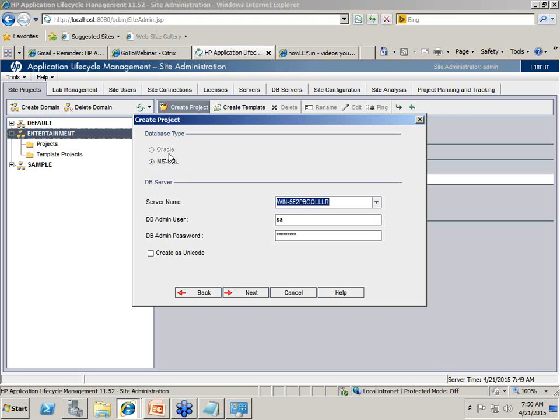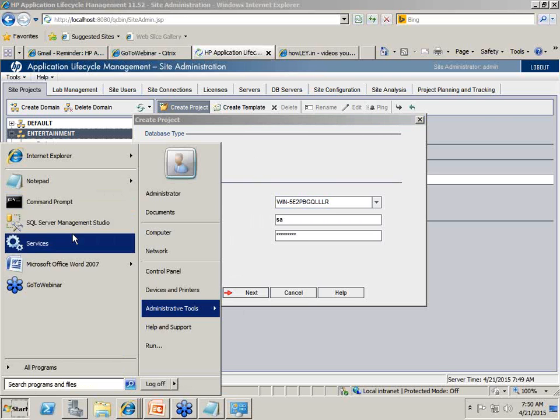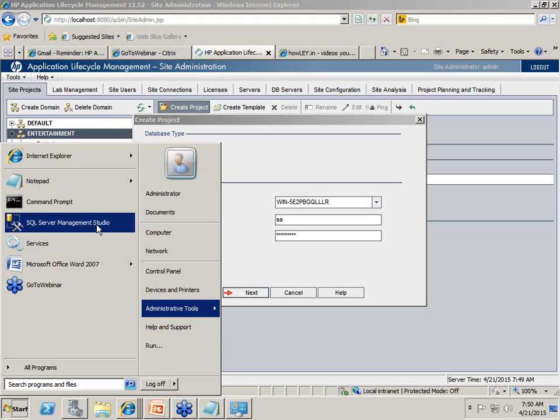You can either use Oracle database or you can use MS SQL database. HP can work on any of these databases, Oracle and Microsoft SQL Server. While installing, you can see that actually. Can you see that SQL Server Management Studio? I'm touching up some of the points in between for installation, which I will again summarize for you at the end.